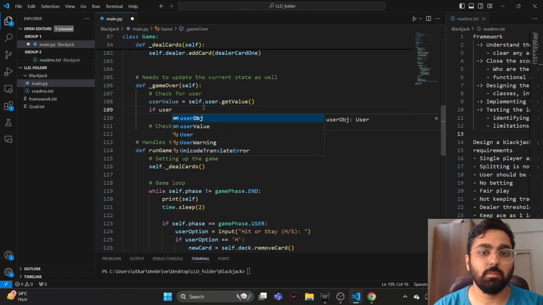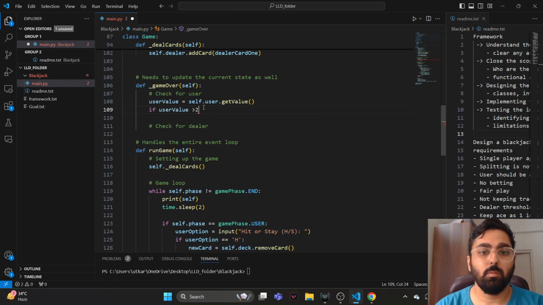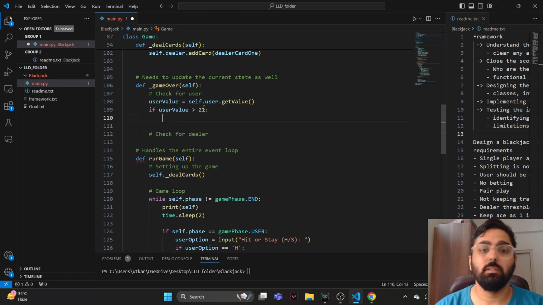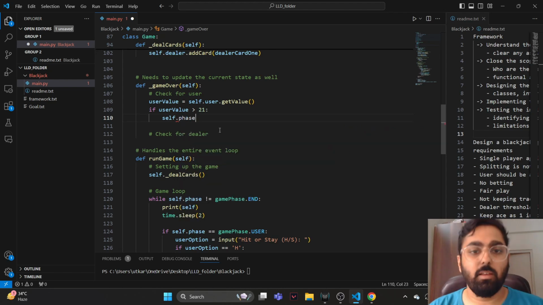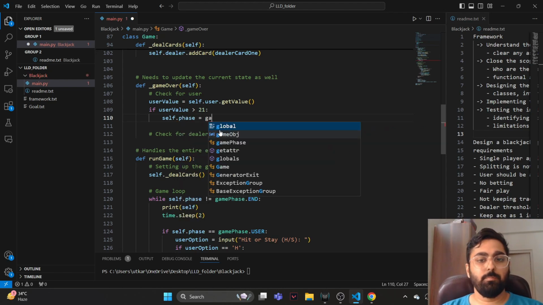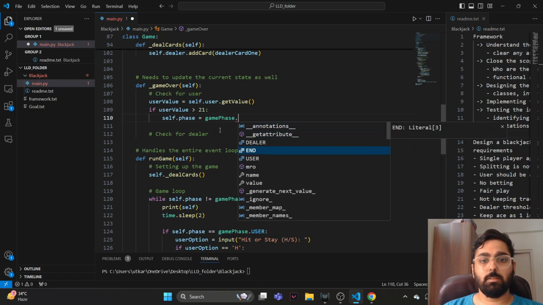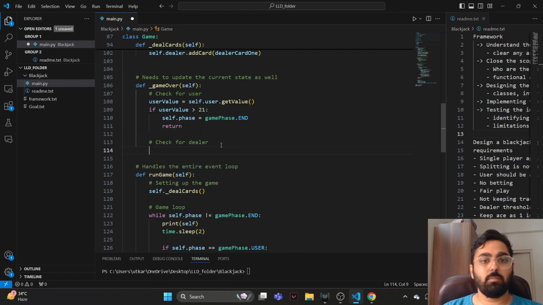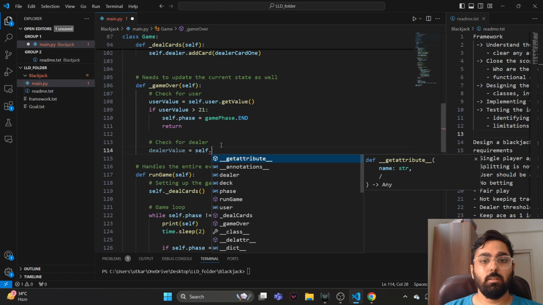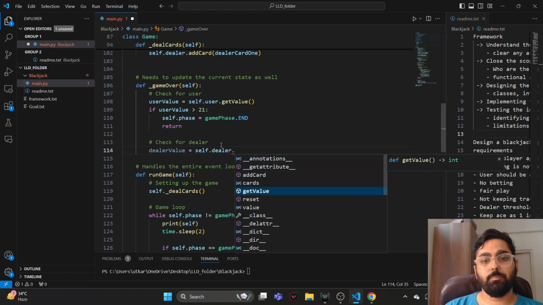So if user value is greater than 21, then we know that the user has gone overboard, and at this point the game is over. So what we're gonna do is say self.game_phase is now equal to GamePhase.END, right? And we return. That's it. And we check for dealer, so we get the dealer value. If it's in the dealer phase, the user did not go above, and now we check the dealer value, self.dealer.get_value.